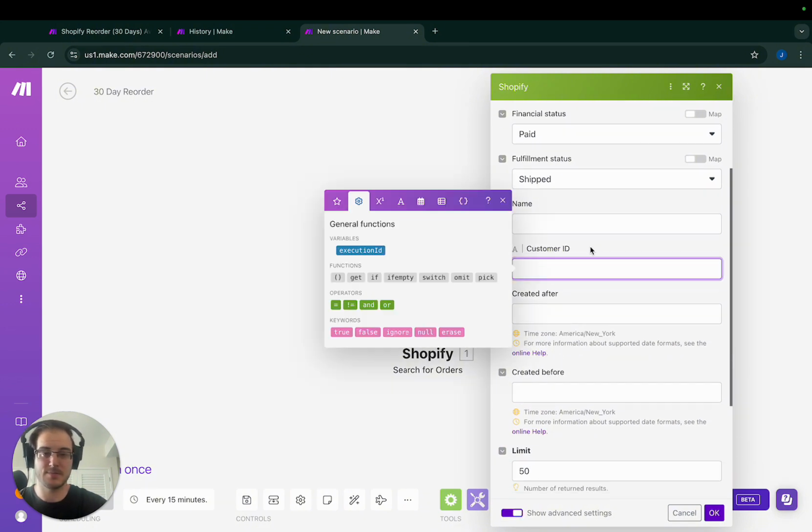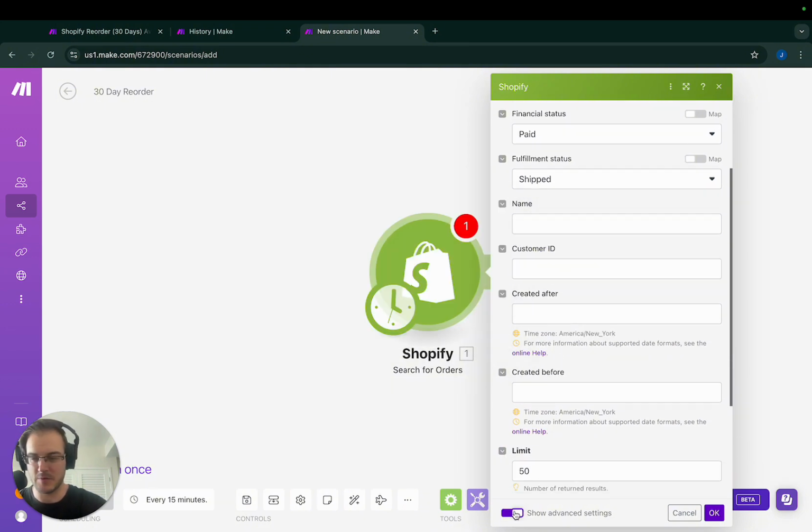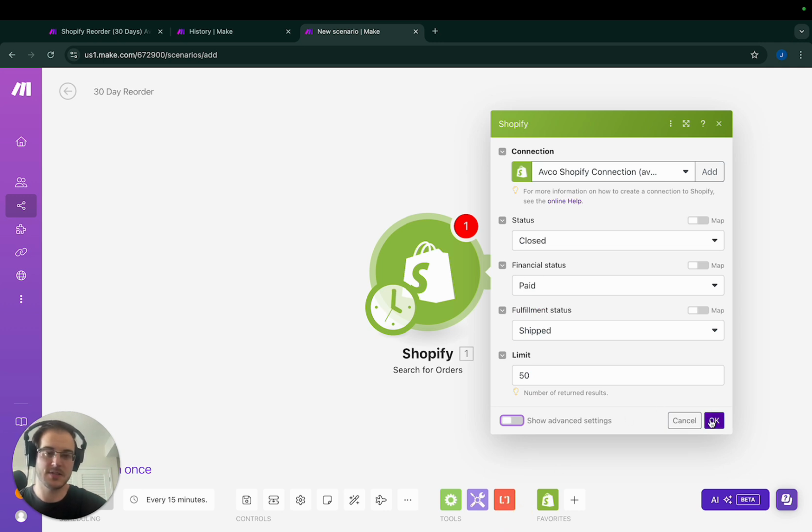You can search by customer ID if you want, but that's not super useful for us because we're just trying to pull a list of orders, and then make sure our API is set up. And again, I'll have a video for that.